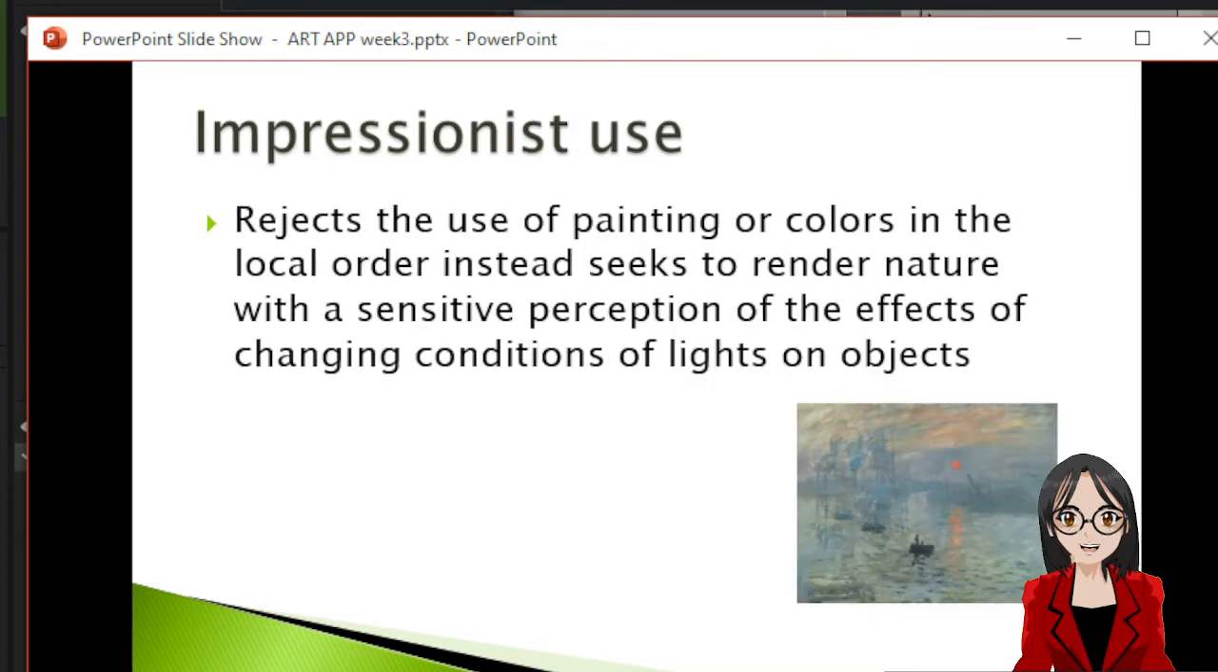But then, next is impressionist use. So, impressionist use, syempre, sarili nilang point of view to. They reject the use of paintings of colors in the local order. Instead, seeks to render nature with a sensitive perception of the effects of changing condition of lights and objects.